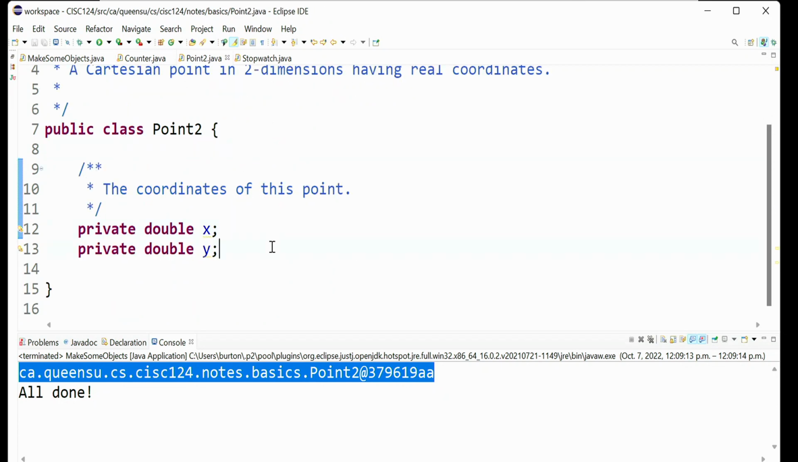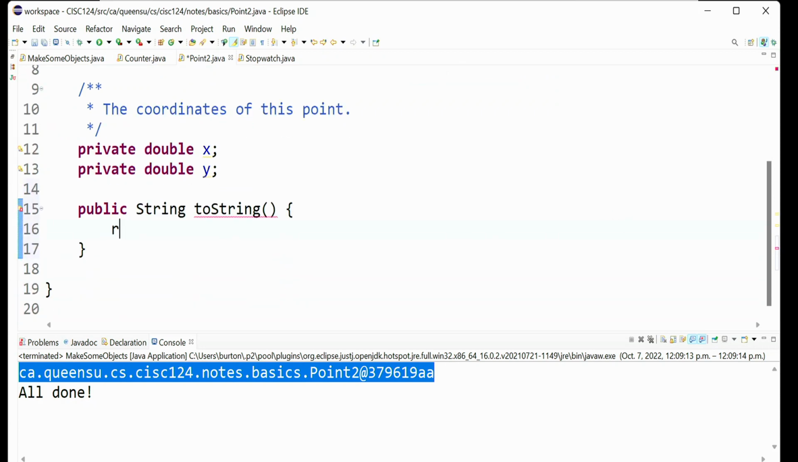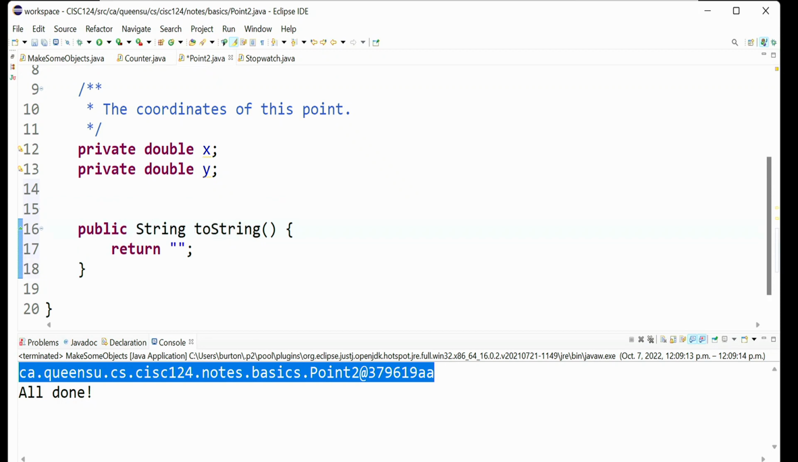Okay, so let's put in our toString method here. So public String toString. I'm just going to return the empty string for now. That's perfectly fine the way it's written, right? If I want to, I'm allowed to add @Override, and Eclipse is still happy with it.